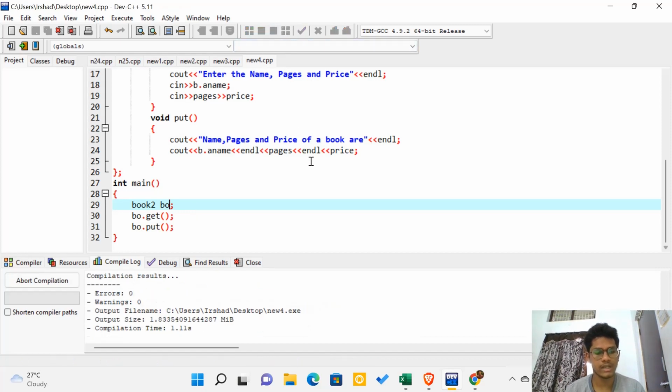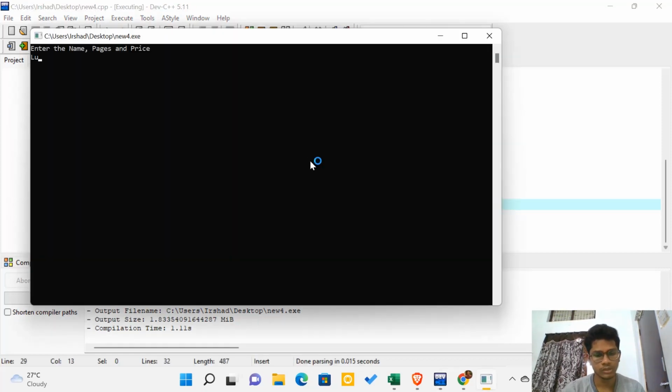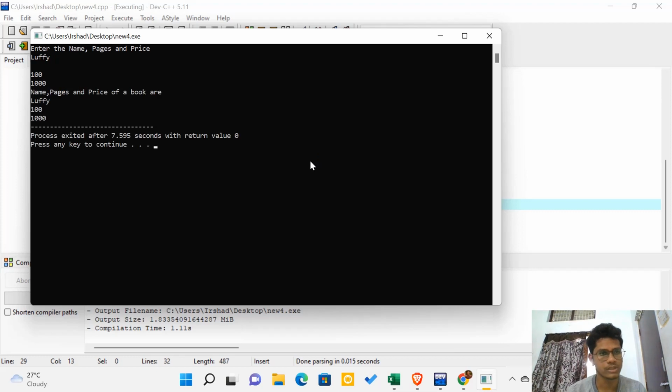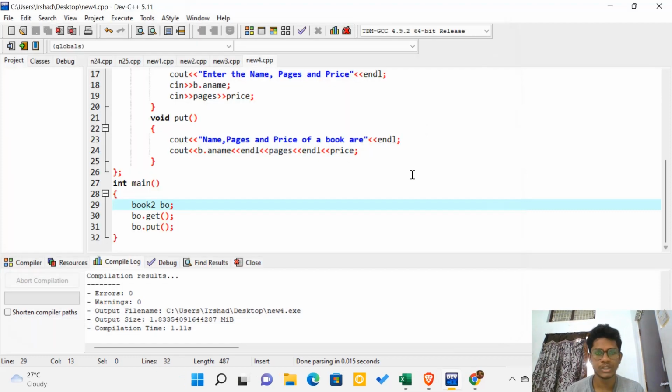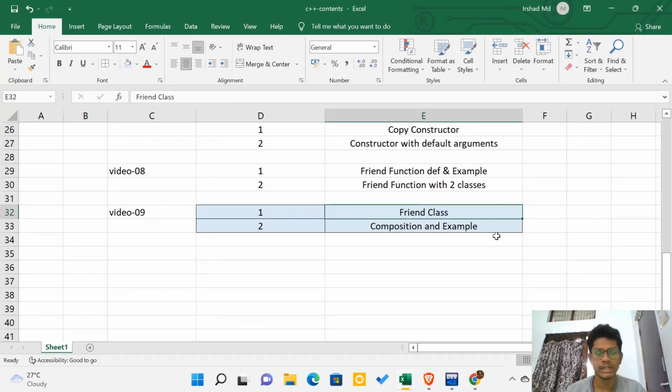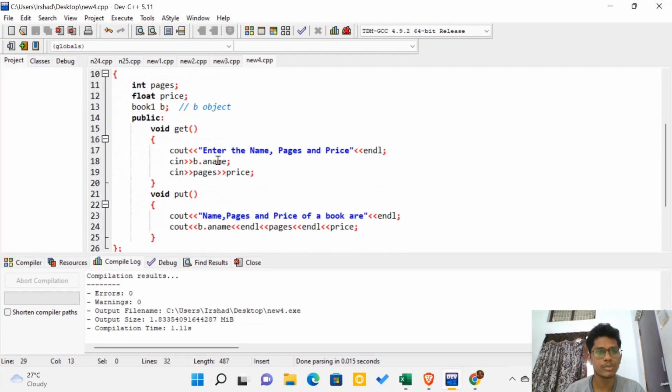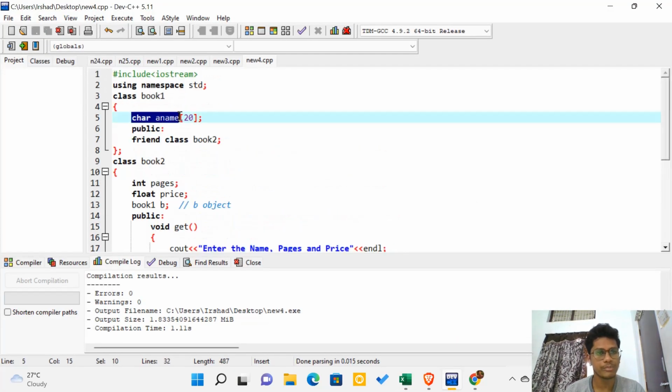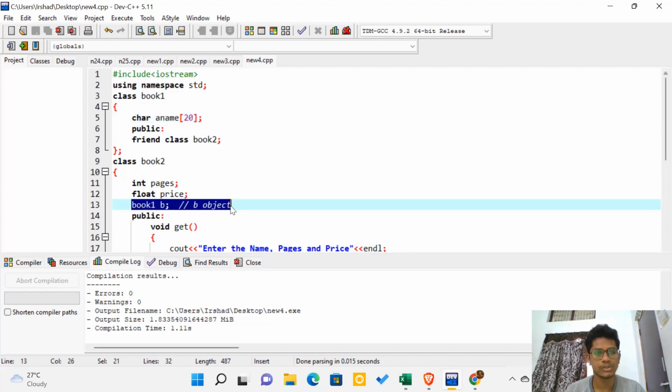So let's check once again. Luffy and 1000. Yes, it is working. So I hope you are clear with this topic: what is meant by friend class and what is meant by composition, with an example. So this is a clear example of composition. Like we have used the object of one class as a data member in another class, right? So that is what is meant by composition.